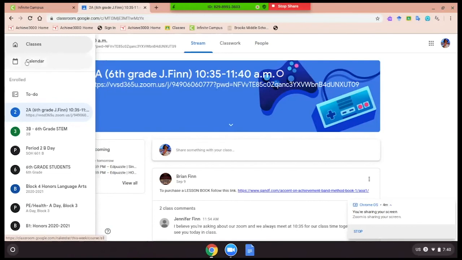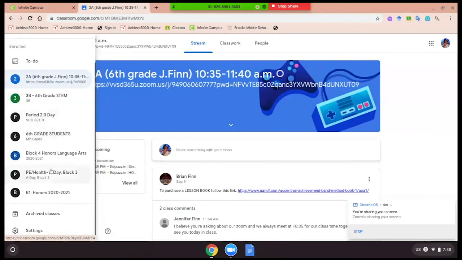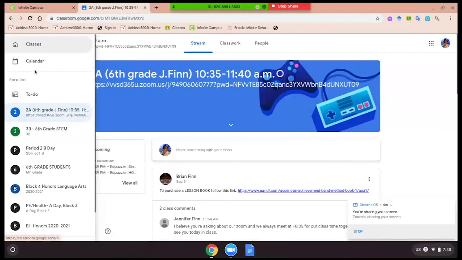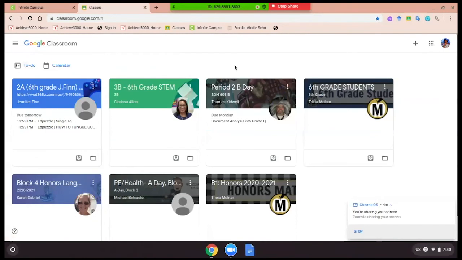This is the calendar. It shows all of the dates. This is your to-do list, which shows assignments that you've completed and that you need to complete. And these are all of your classes. So let's head back to the menu. And this is how you navigate through Google Classroom.